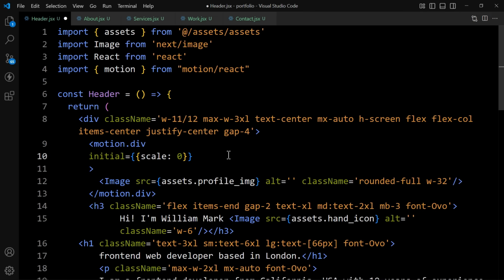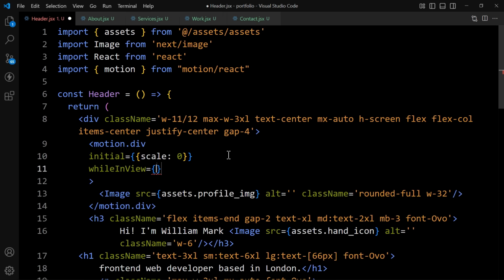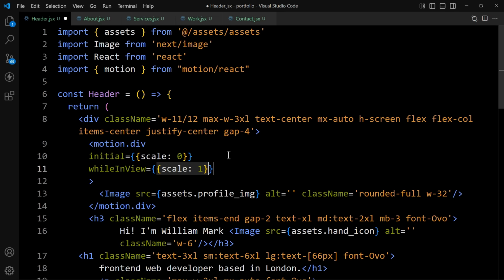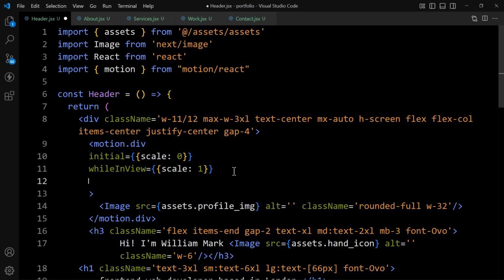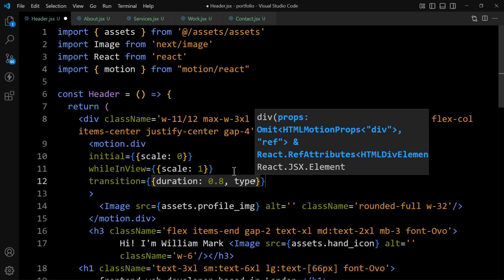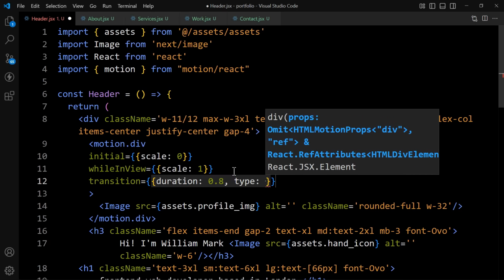So here let's add whileInView, and here we will add the curly braces and we will provide the scale 1. So while this element comes in view, then we will set the scale 1, so it will be visible again. After that we have to add the duration. So here let's add transition. In this transition we will add duration, that is 0.8. After that we will add the type, and in this type we will add spring.